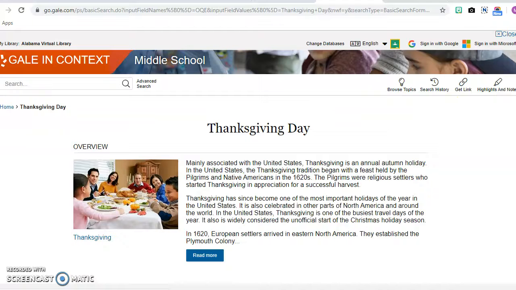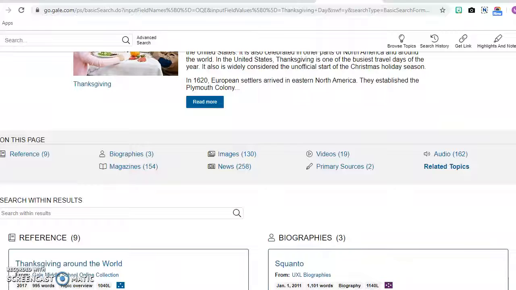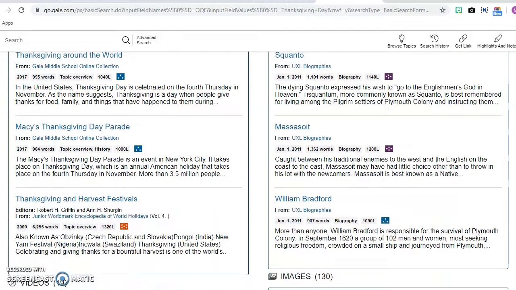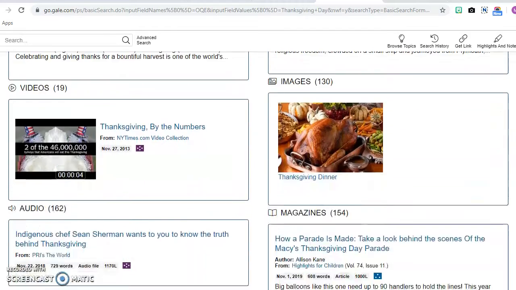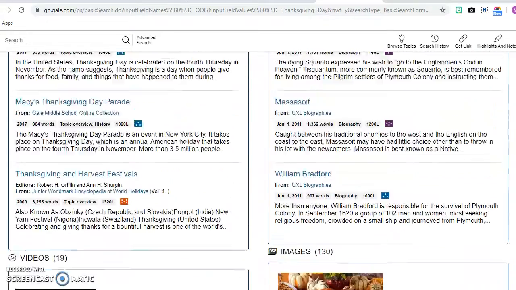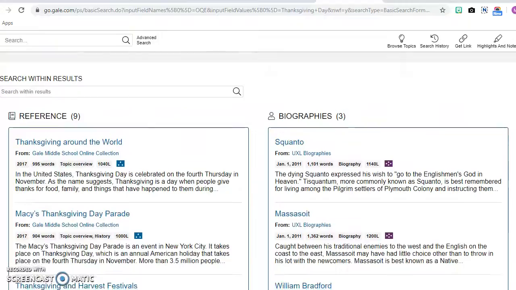And when I search for Thanksgiving Day, I get an overview about it. But I also have several references I can look at. There's 3 biographies, there's 154 magazines on this topic, and I can look down here to choose and look at all of my sources that have popped up. So I'm going to click on a reference.